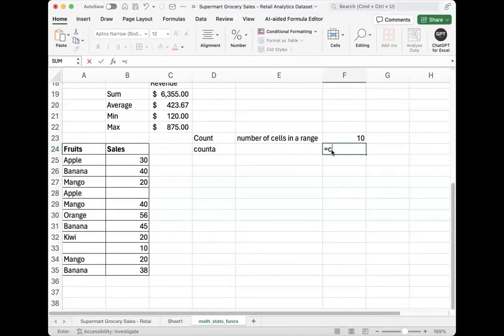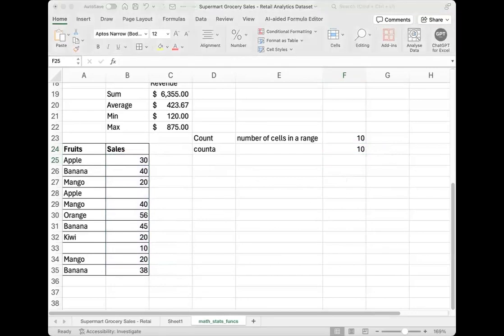So if you just choose COUNTA, and if you choose the range of cells, it is also going to give you 10. Because it is also basically going to count the non-empty cells present in a particular range of cells present over here. Got it? Is it clear? COUNT is clear for everyone?